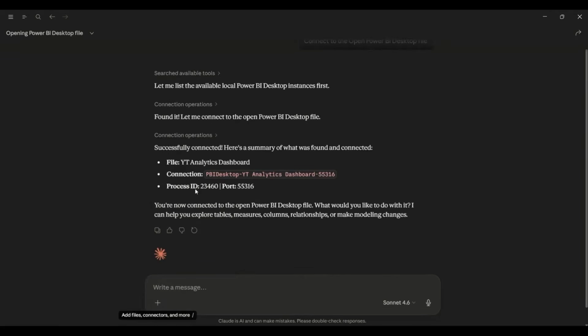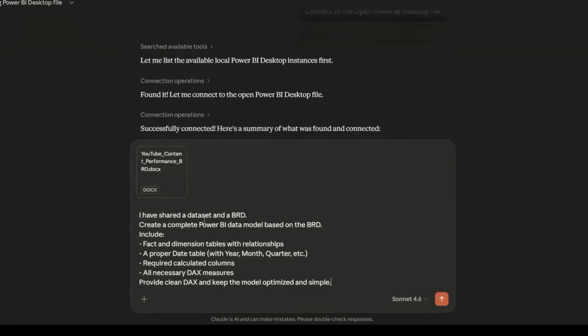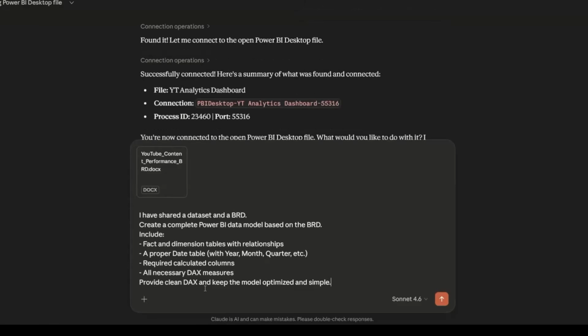I'm going to add the BRD. I'm going to attach the BRD Word document here, and I have a prompt which I can pass here. I have shared a data set and a BRD. Create a complete Power BI data model based on the BRD, include fact and dimension tables with relationships, a proper date table with year, month, quarter, etc., required calculated columns, all necessary DAX measures, provide clean DAX and keep the model optimized and simple.